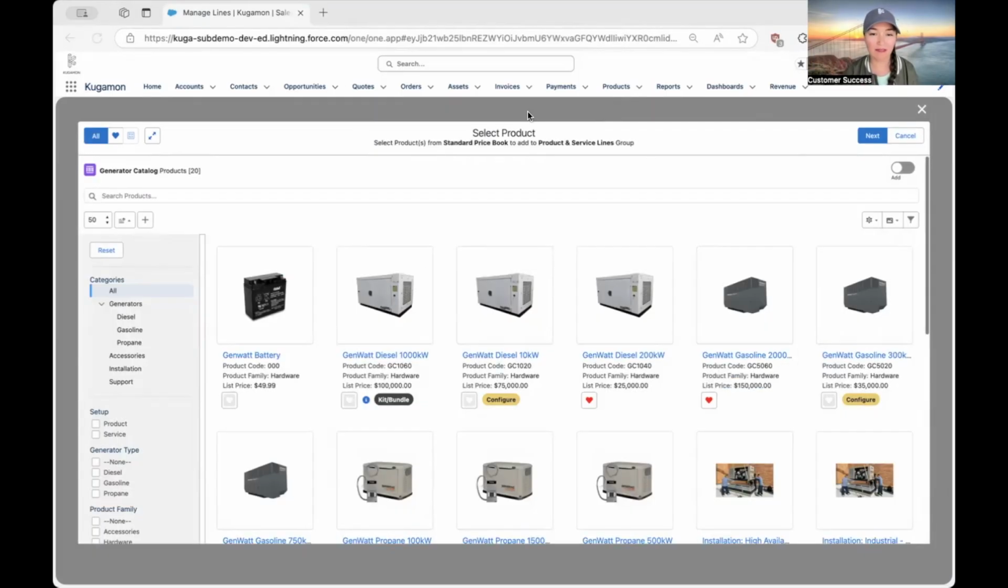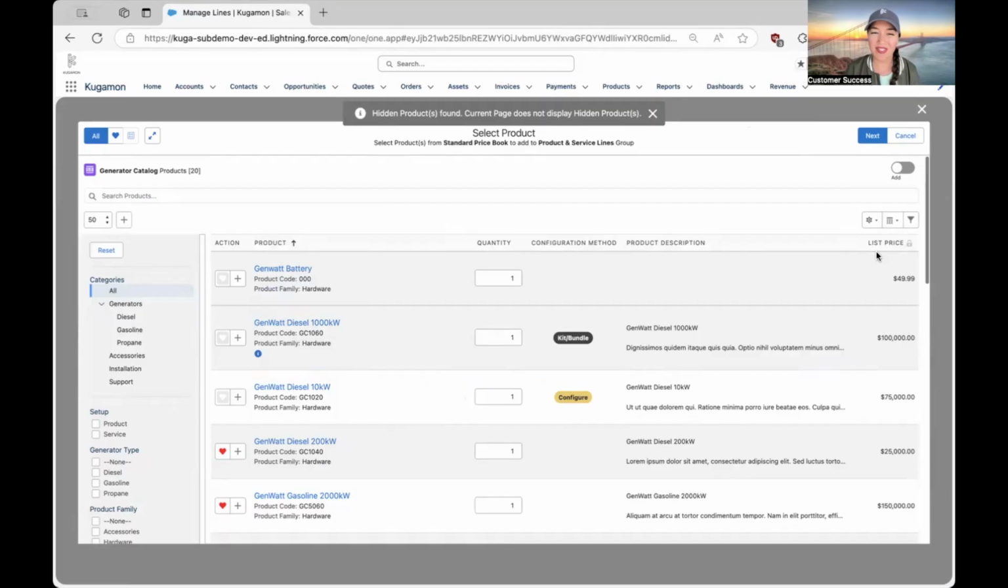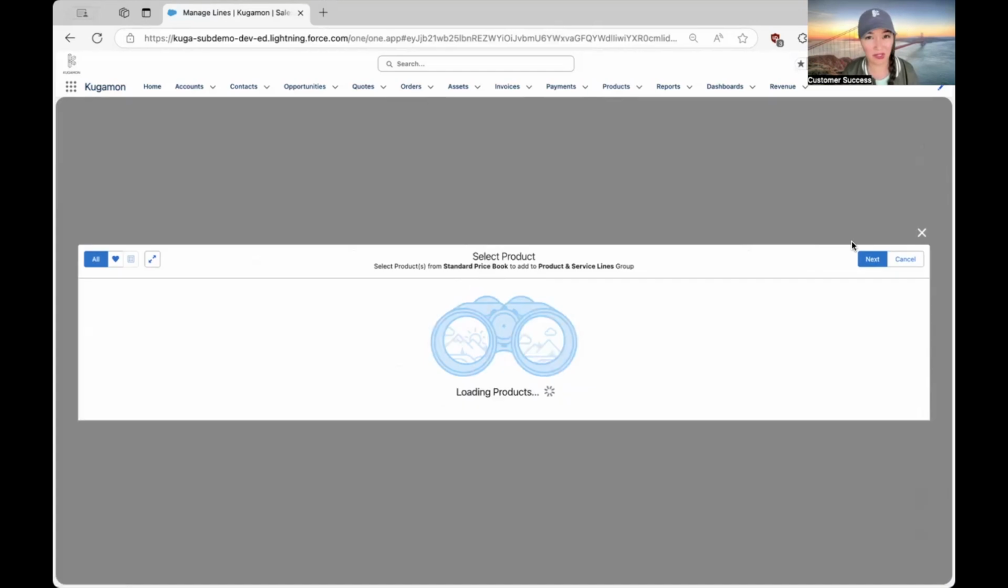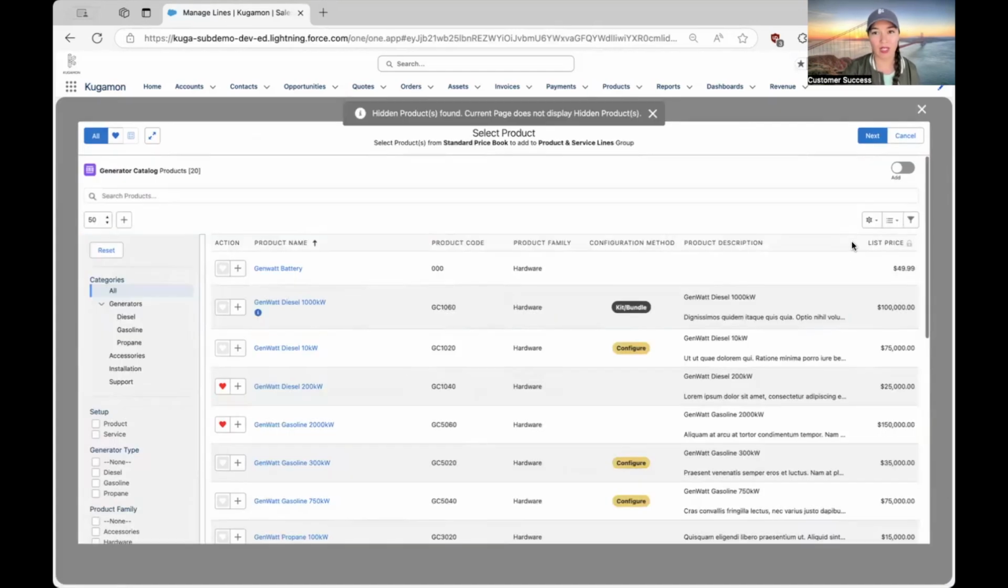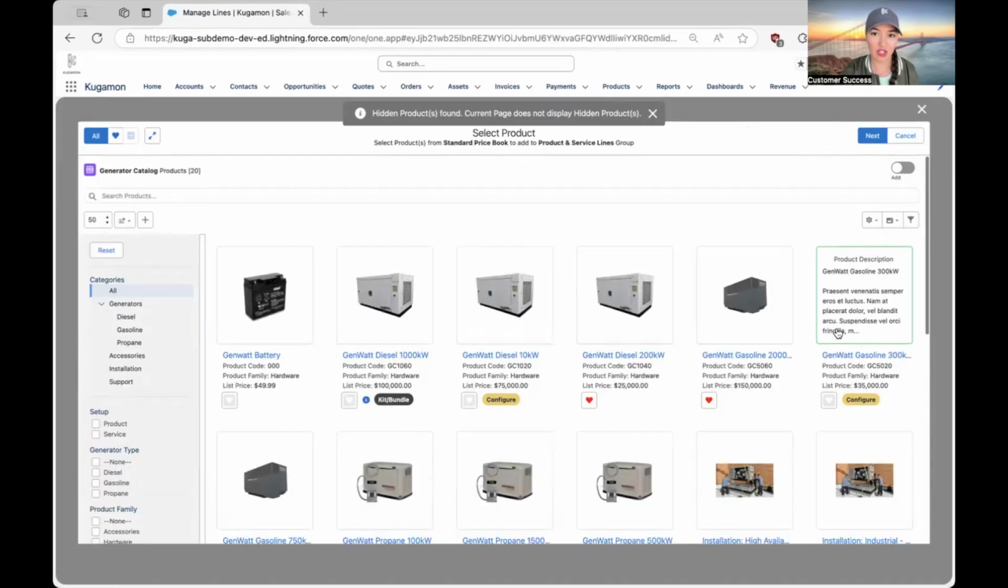I'm dropped off at the product catalog view. Now, we have many different views which offer a lot of personalization, just unique to each end user of Kugamon. And this is also a big differentiator because sometimes these views would make sense for a particular industry, while it wouldn't make sense for another industry. So you can really fine tune how you want the information presented to you within your product catalog.